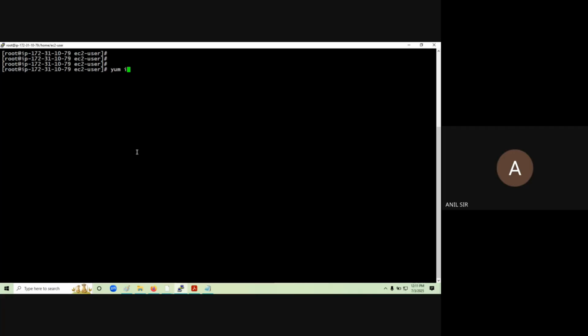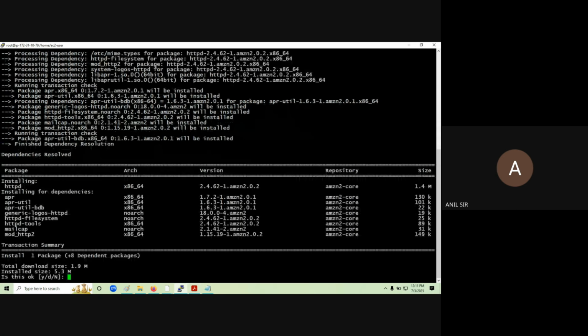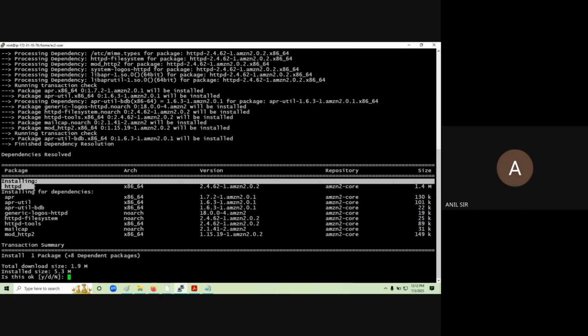Here yum install HTTP. Now check it out here. Installing the package. Okay, see, it is downloading this package automatically. We have not given any URL. Our URL number download cheyamani em cheppatledu. So these are your default softwares.